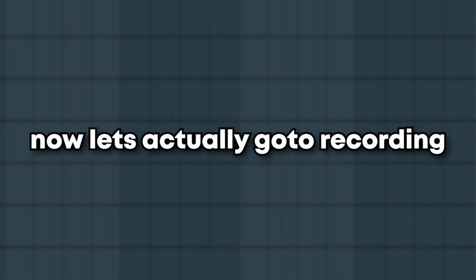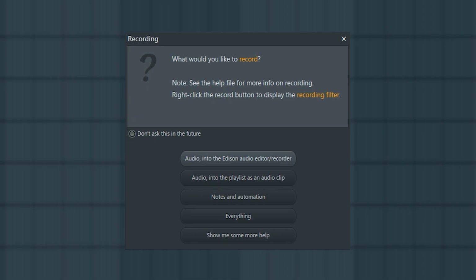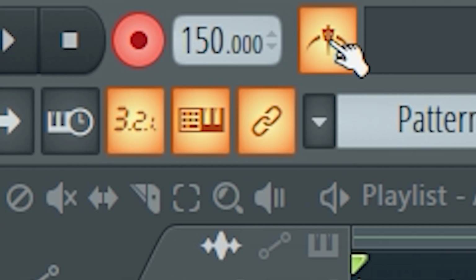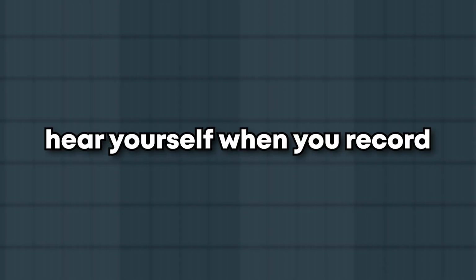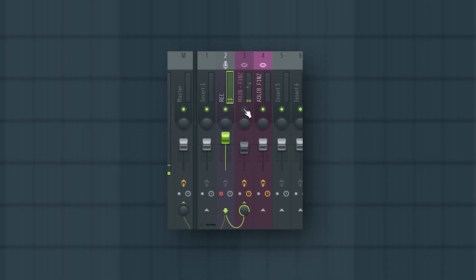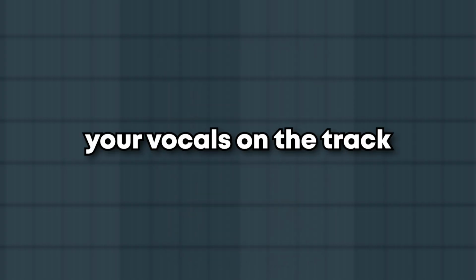Now let's actually go to recording. Click on the record button and select audio into the playlist as an audio clip. Turn on your metronome, and if you don't want to hear yourself when you record because you have delay, simply turn off the mix track of your mic and reselect your mic track. Now you can start recording your vocals on the track.